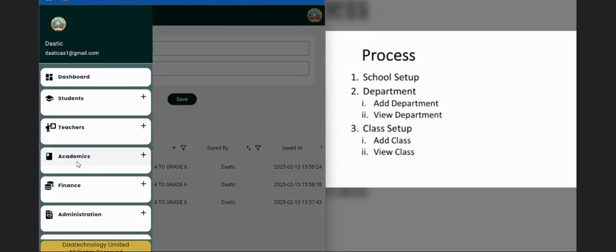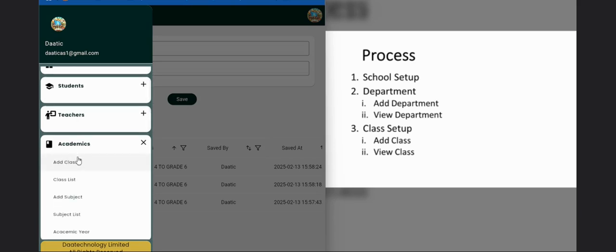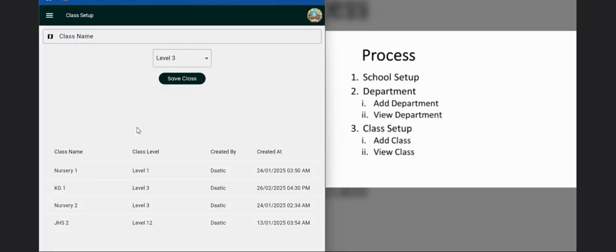Let's quickly go to class. Now we have moved from department, we are going to academics. Then you see that is class. You add class, you view class, subject, and academic year. So quickly, let's go and view the classes that are there and also add.